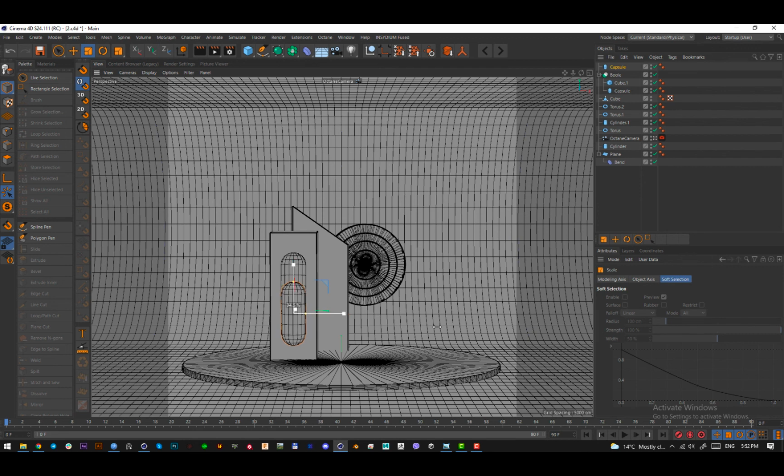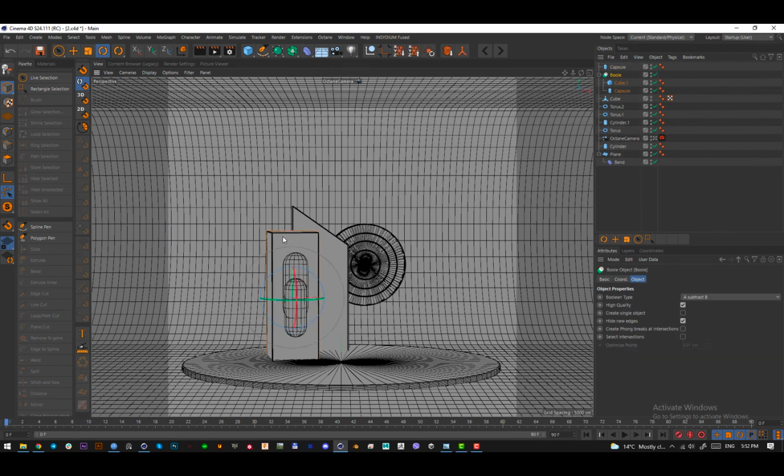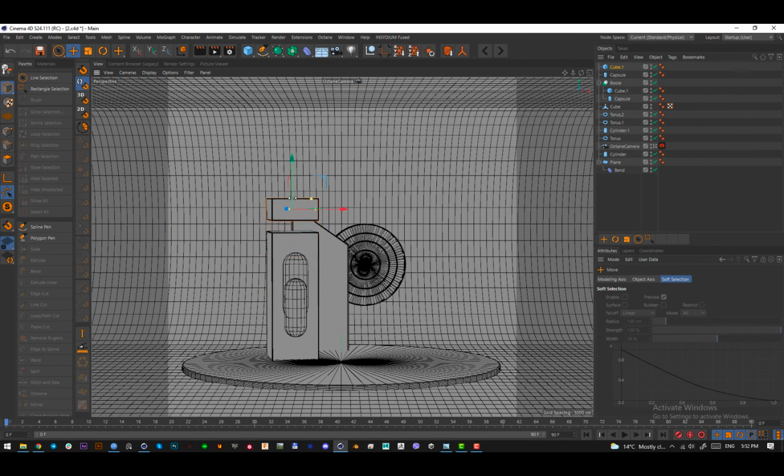Press T and scale it down a bit. Okay, now select these two and rotate these slightly like this. This is now perfect. With this cube here selected, Control C, Control V. Now this cube is here, and just resize it and put it on top of this cube. We will get that stacked thingy like this.